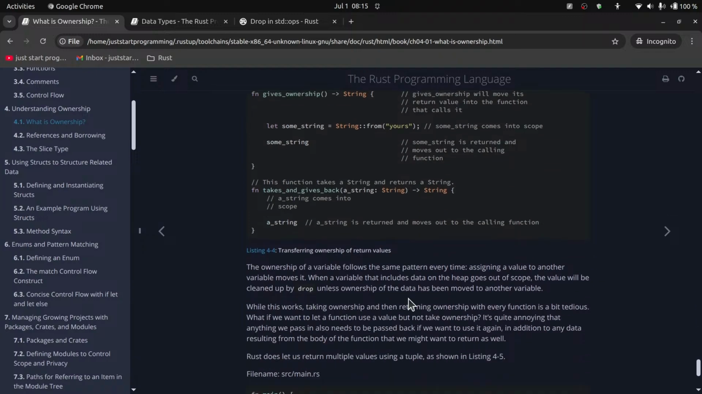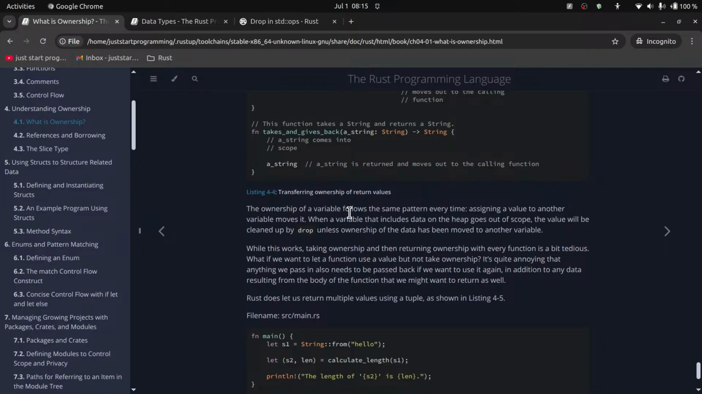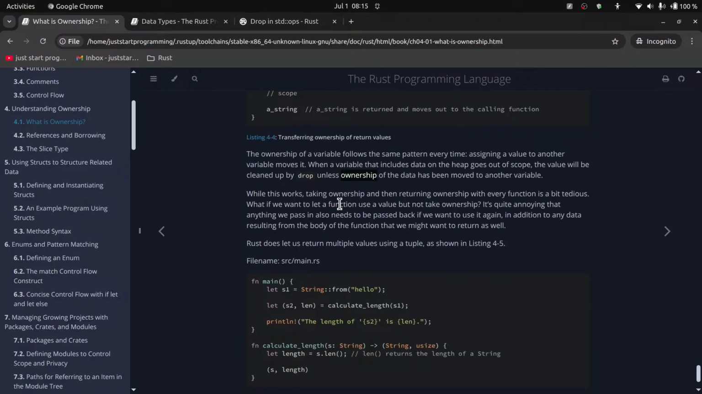Okay, let's see. The ownership of a variable follows the same pattern every time. Assigning a value to another variable moves it. When a variable that includes data on the heap moves out of scope, the value will be cleaned up by drop, unless ownership of the data has been moved to another variable. While this works, taking ownership and then returning ownership with every function is a bit tedious.